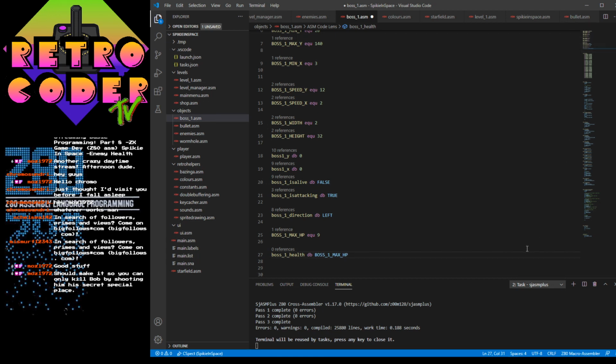So I'm sure you know what I'm doing there, Moz, but for anyone who's watching who doesn't, I've just set the constant for max health, and then this is a variable that holds his current health.